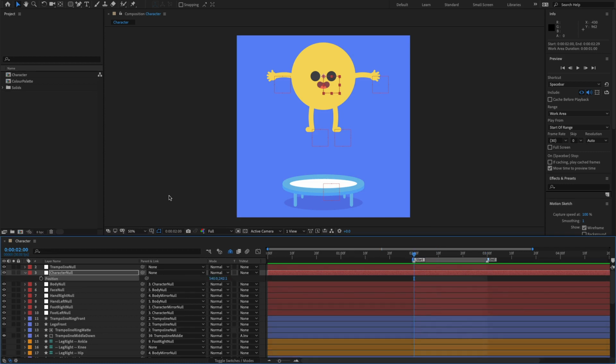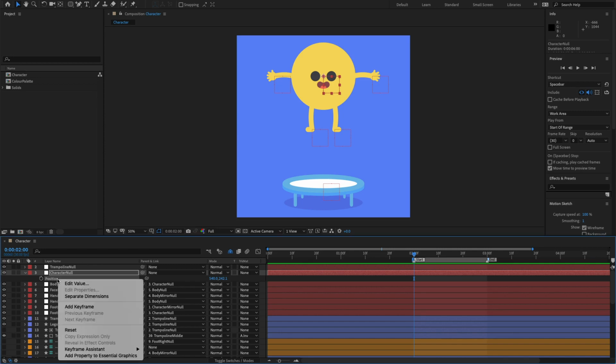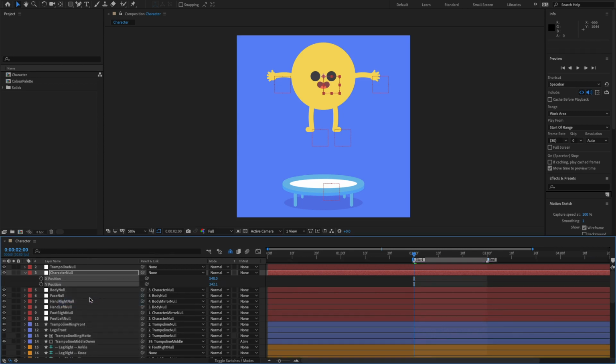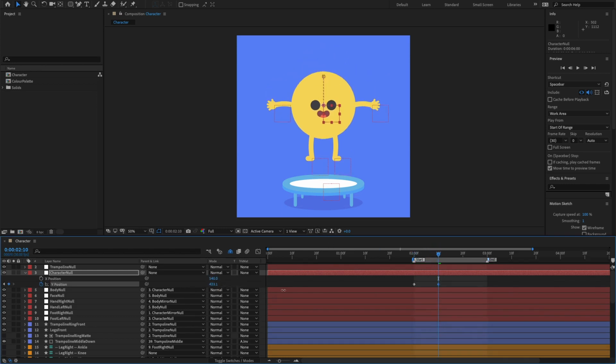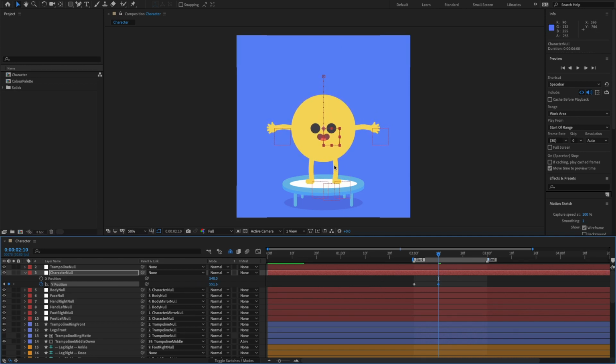Select the character null and right click on the position. Then click Separate Dimensions, because we only want to animate the Y position of the character. Set a keyframe on the Y position at the start of the animation. 10 frames later, move the position down so the character is standing on the trampoline. This is going to be the contact point of the bounce.